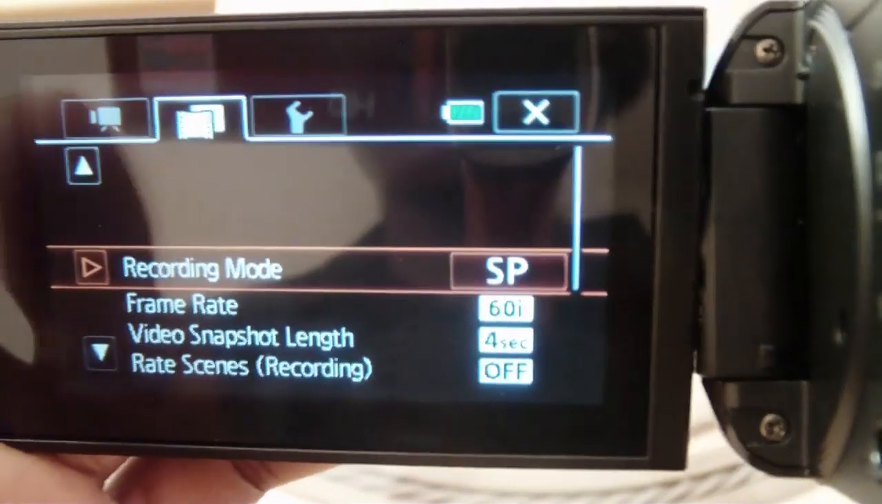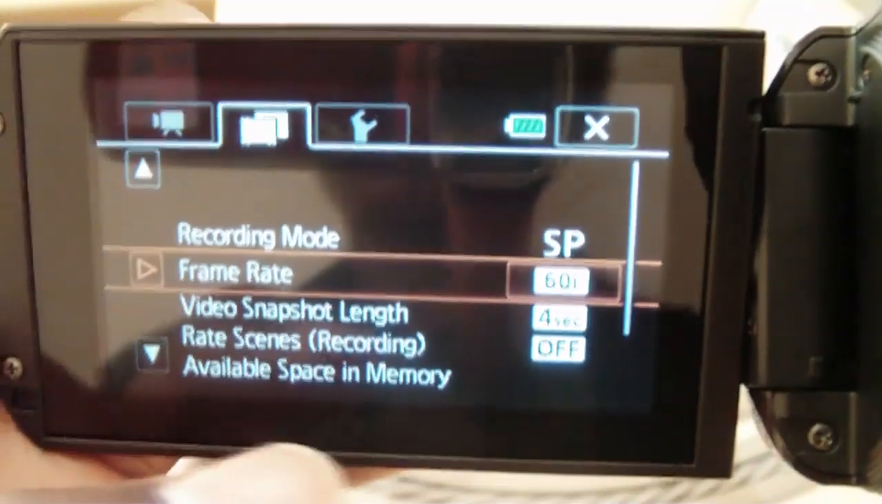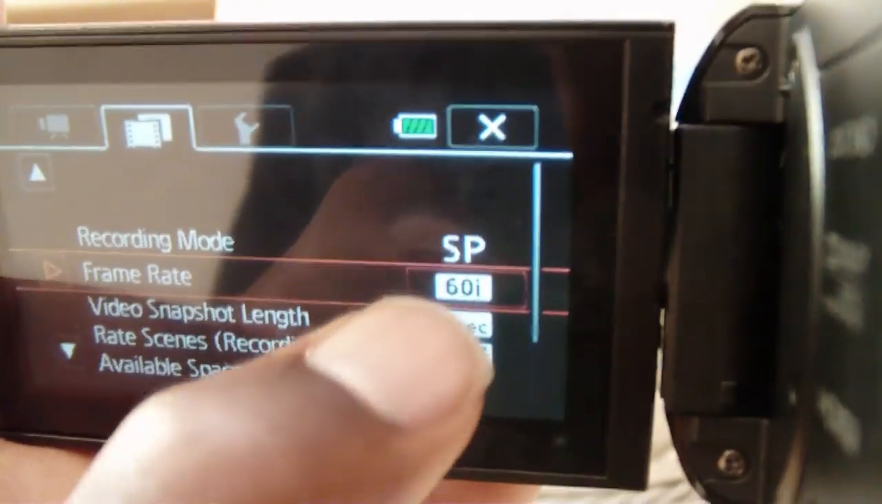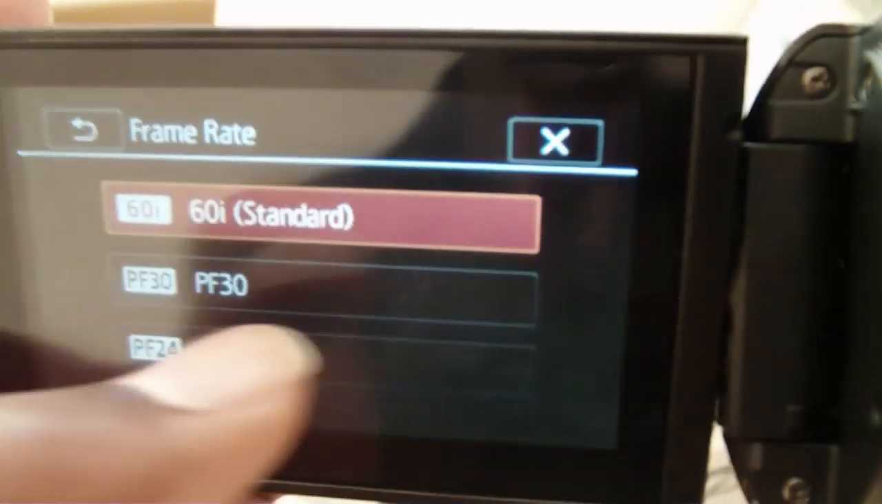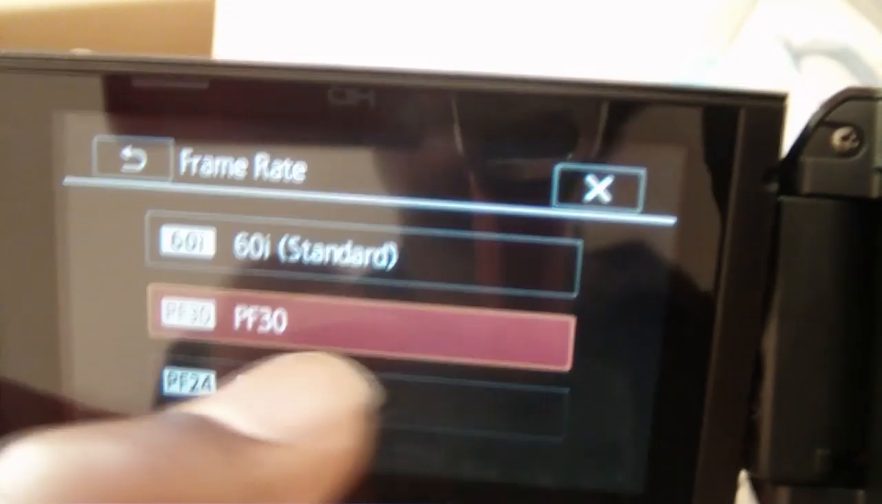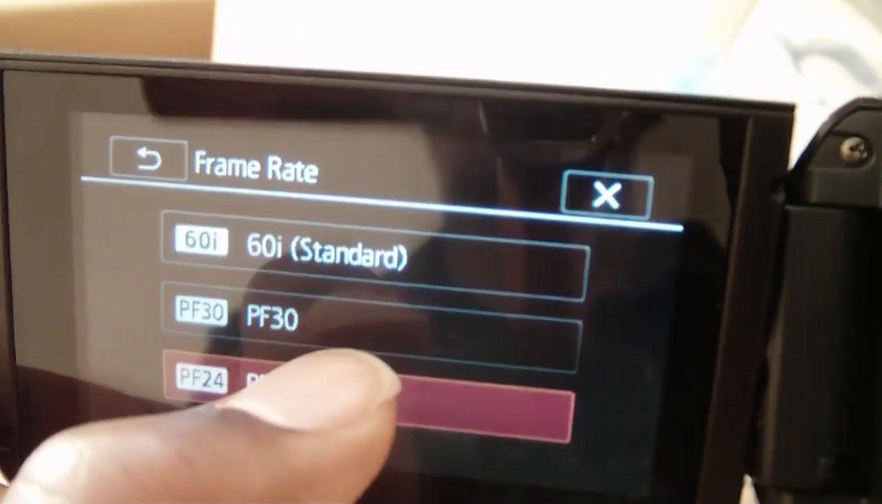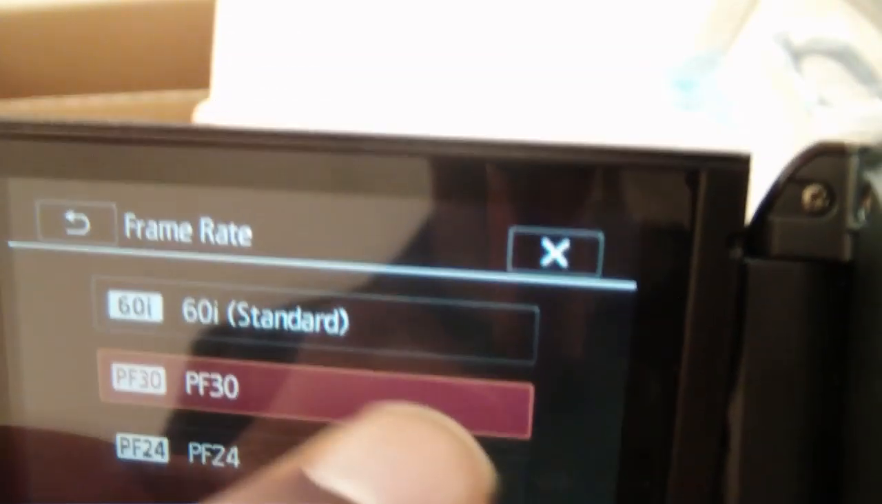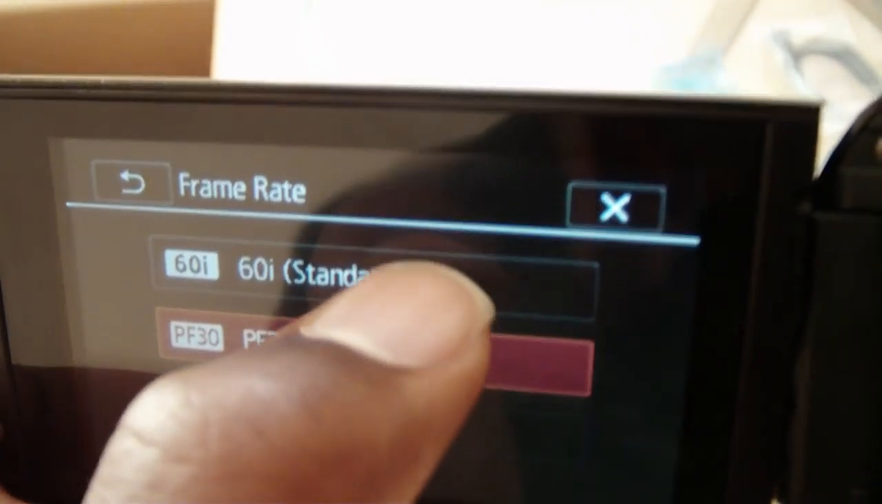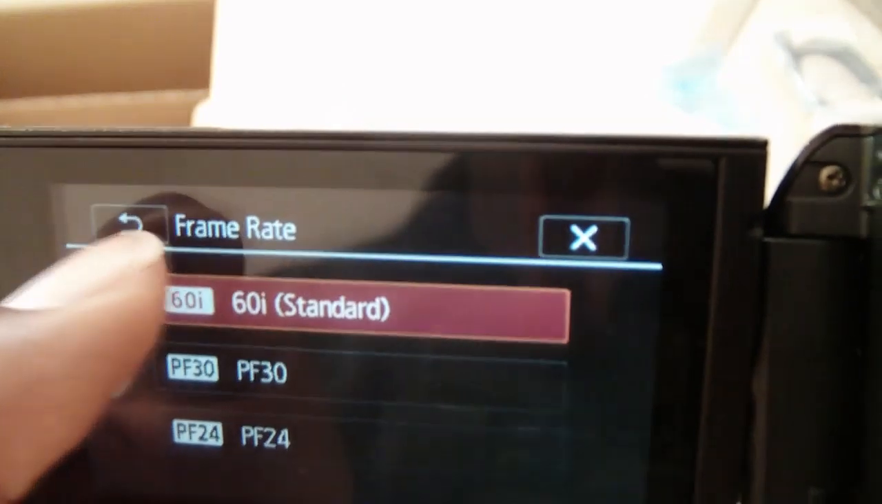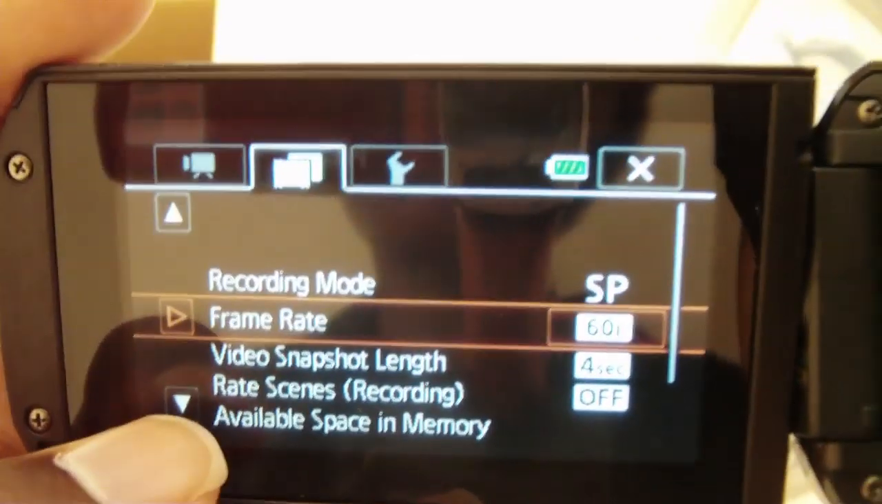It all depends on the setting, so I can't really dictate that on an average. Here's your frame rate, which is currently at 60i. I don't really like 60i, but you can change over to 30 frames per second or 24. I gotta say 24 is high end, but 30 is pretty much the ultimate standard. 60i, I don't really agree with, but I'm just gonna leave it on that setting currently because I'm just doing an overview.